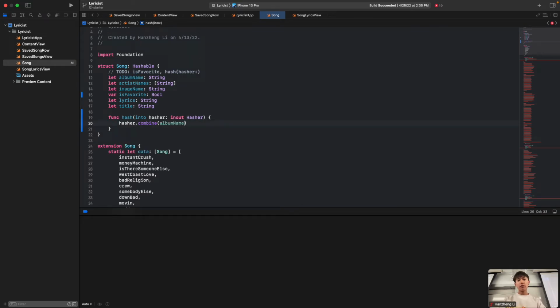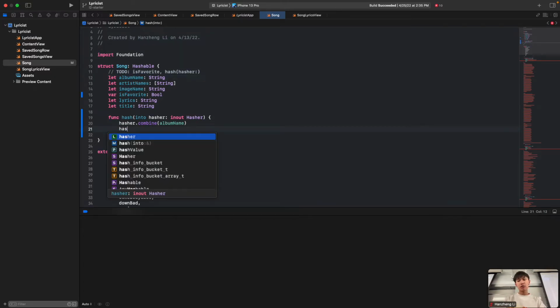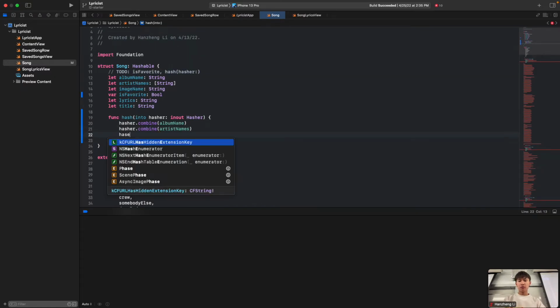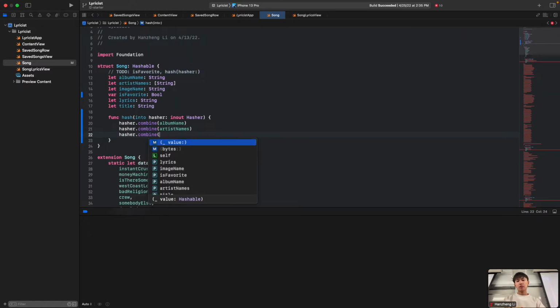I would do all the values because I want to make sure that if one song's album name is different from another's album name, that I hash them into different buckets, or I just basically consider them to be different values. So this is going to be a little tedious, but I'm just going to get through it. I don't think you actually need to do that. Trust me, we need to do it.